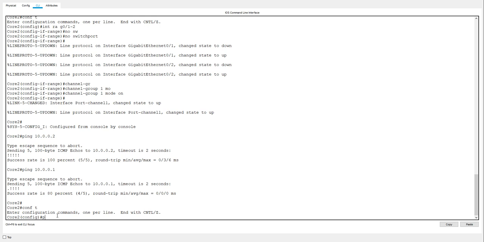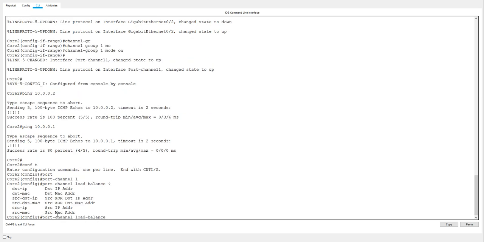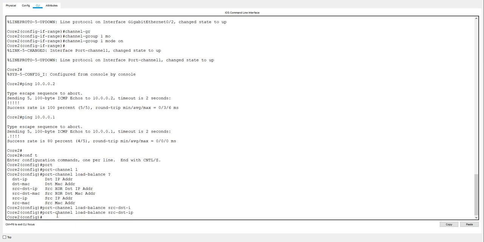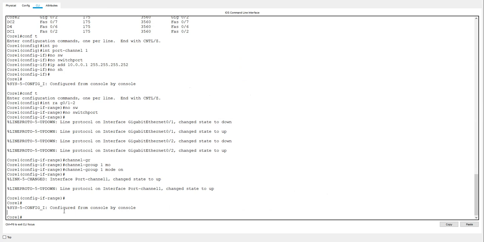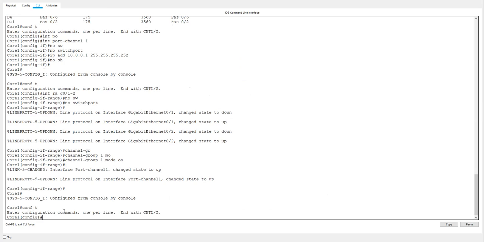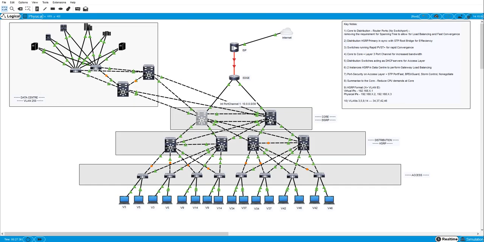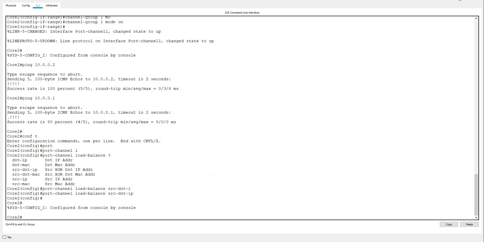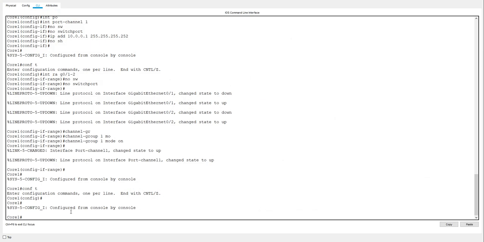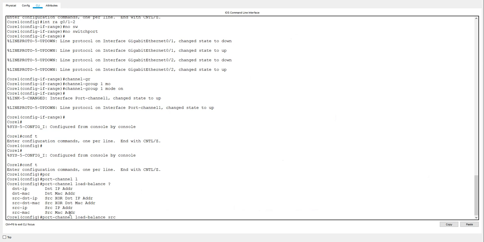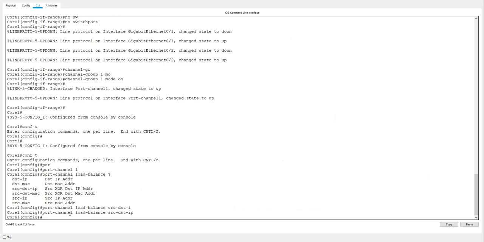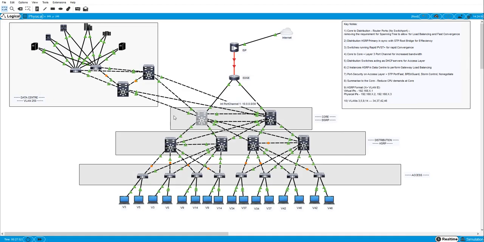And we'll also put the load balancer on that. So we'll do port-channel load-balance, and we'll do source-destination IP. And we'll do the same over here. Conf t, we'll do, actually, double check that. Put the right one in that. Yeah, source destination IP, that's correct. Doubting myself there. So the port-channel load-balance, and we'll do that. Right, so that's that done.